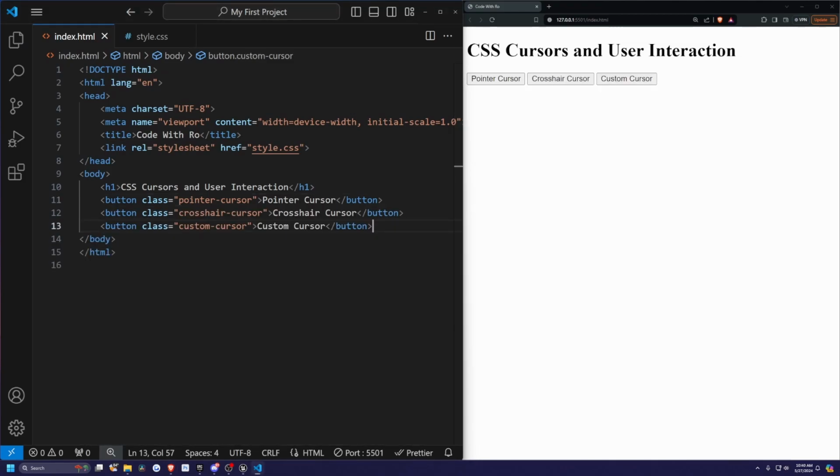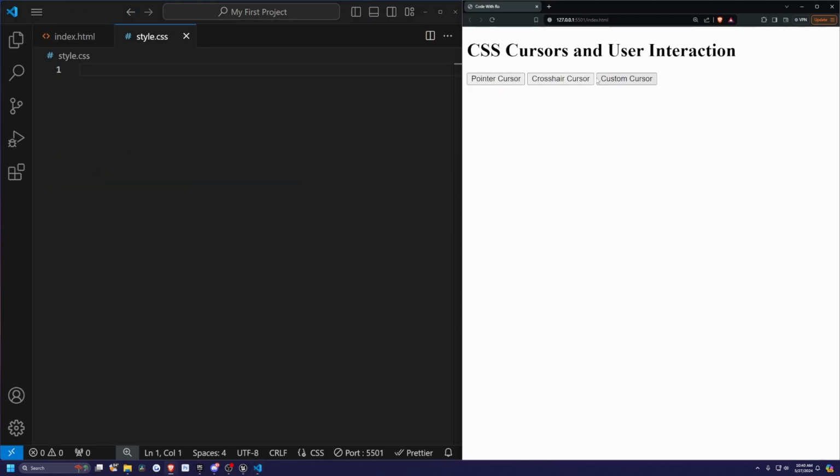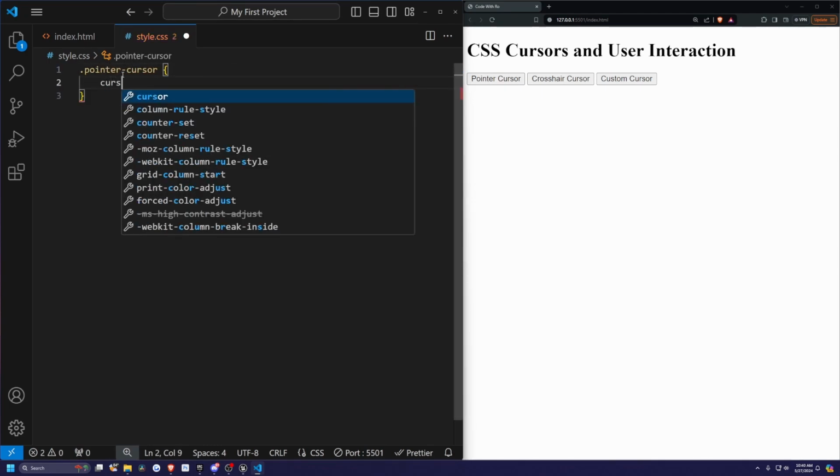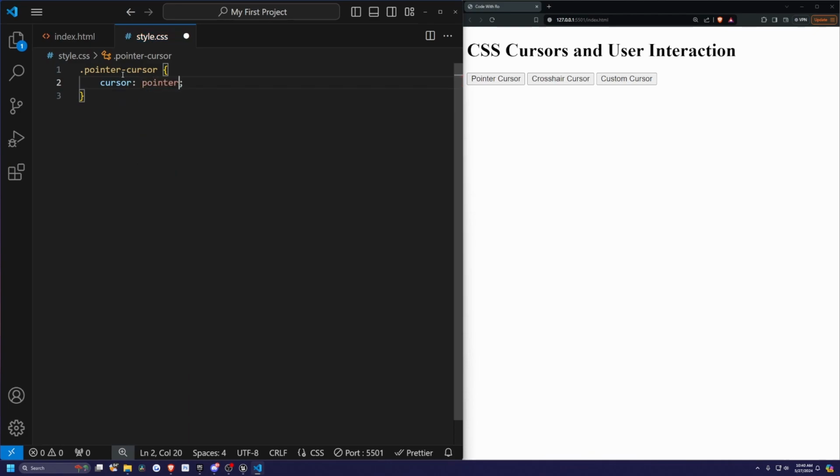So now let's switch to our CSS file and add some basic cursor style. So currently, when I hover over these, it's just my regular cursor. So now I'll add the pointer cursor because I'm going to be editing this class. And let's do cursor, and in this case it will be pointer. And when I hit Control Save, now you can see that when I hover over this pointer cursor, you'll see my hand icon show up.